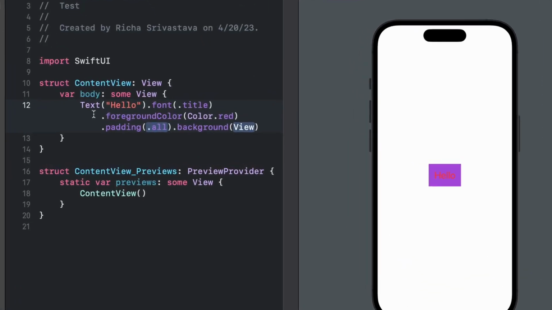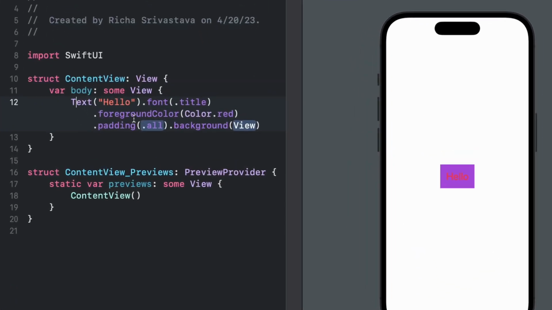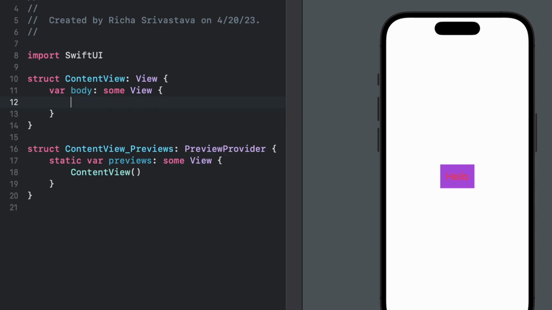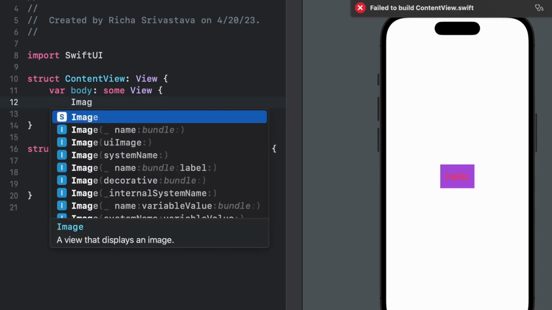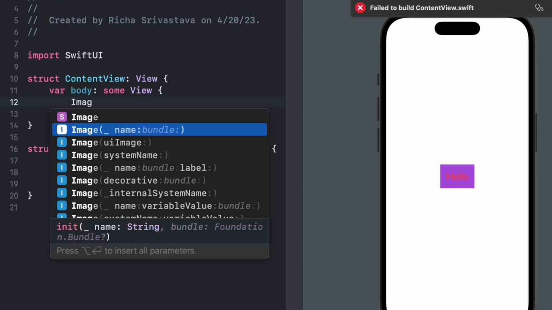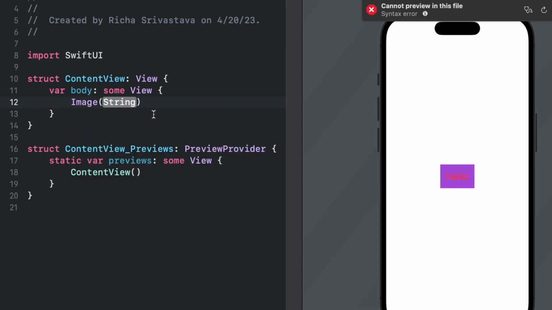Okay, so in the previous lesson, we learned about text view. Now let's look into image view. So let's delete this and create image. As you can see, we get this option. Select this image, and now for our image, we have to give some string which will refer to our image which we want to show over here.